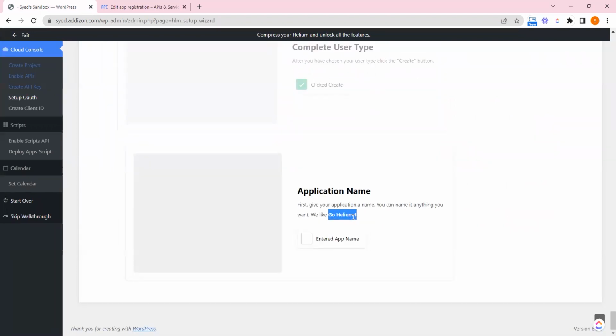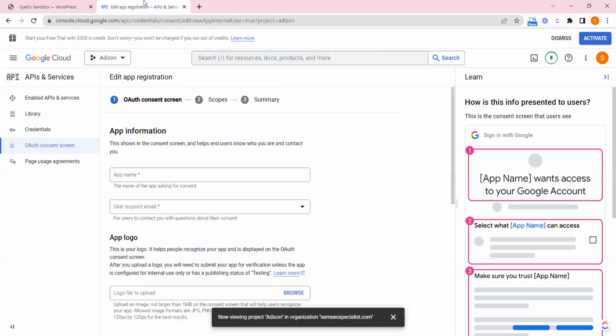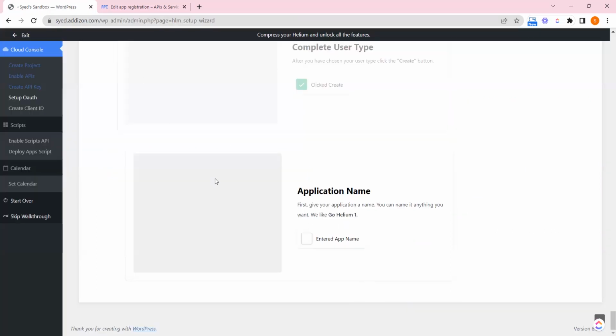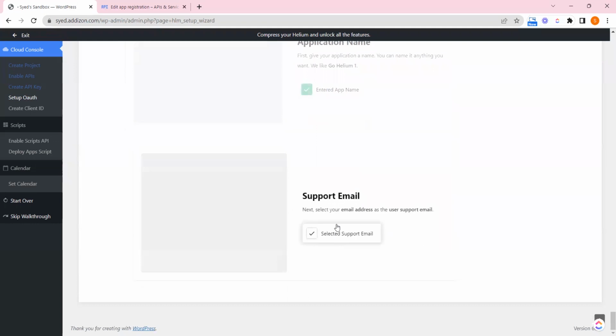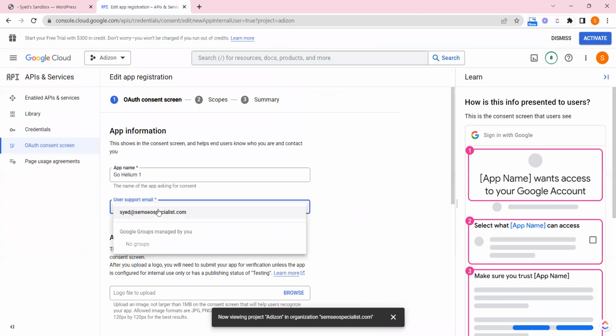Once you create the application, it will ask for an application name. You may choose any name. We prefer Go Helium 1 for support reasons and tracking. Next, step back to the Setup wizard. Next, choose our support email and return back to the Setup wizard.